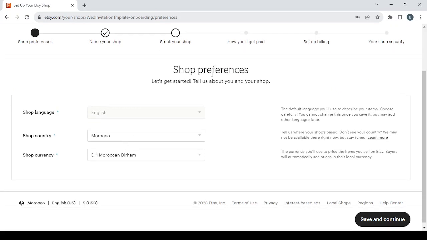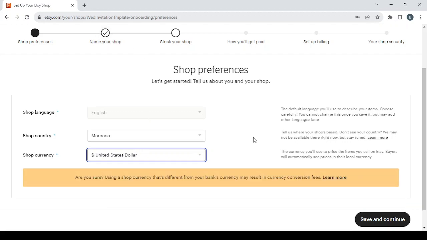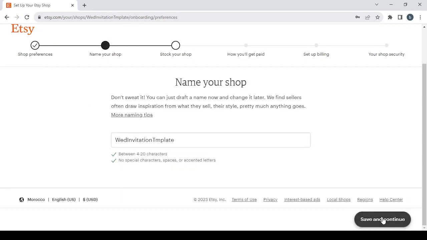So let's start with the shop preferences. Here you choose the shop's language, the shop's country, and the shop's currency. So let's choose the United States dollar as our shop's currency. Then you click on save and continue.